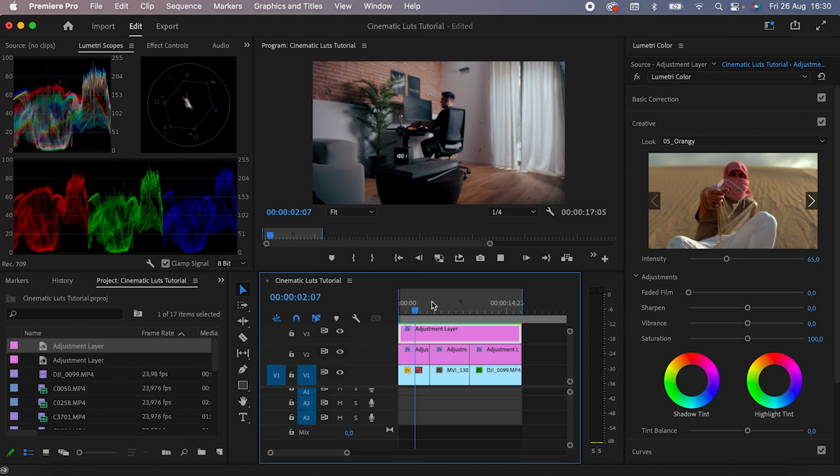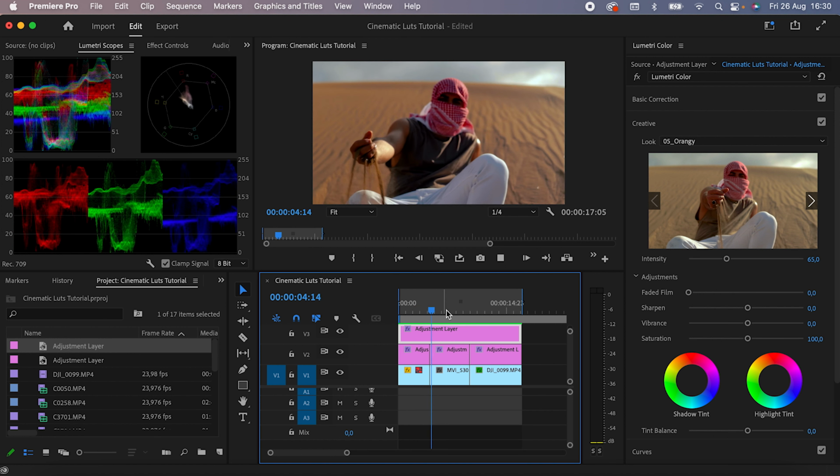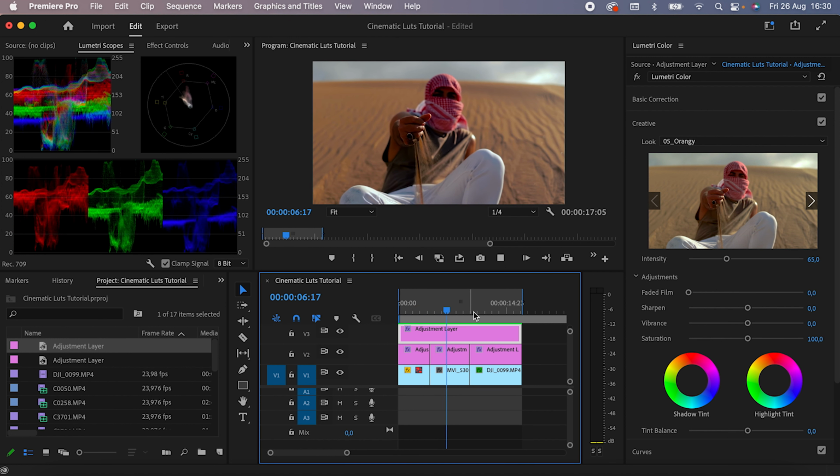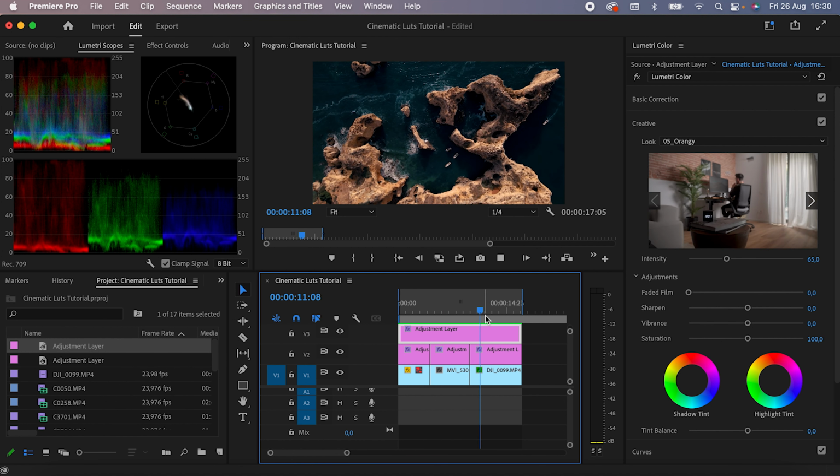Now we can see how all of these different shots already match each other very well, and we have the desired look on it. This will be all for my LUT installation and color grading tutorial guide.